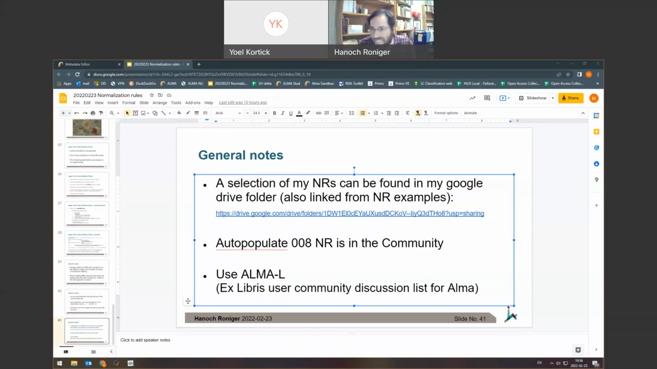Someone says, when I create a local field in Alma, I lock it. Is there a way to code a lock in a normalization rule? I'm not sure I understood. I'm not sure I follow either. Maybe in the community? Are you saying, person who sent it in, that you want your field to not get changed by somebody?